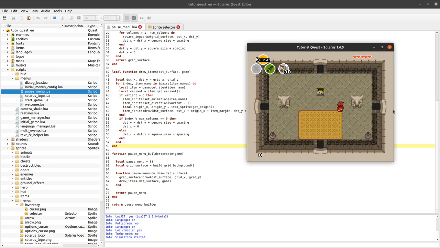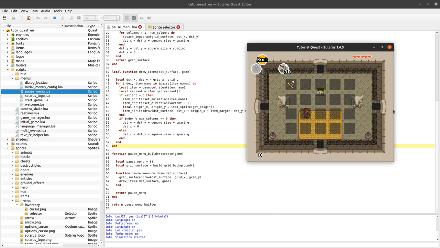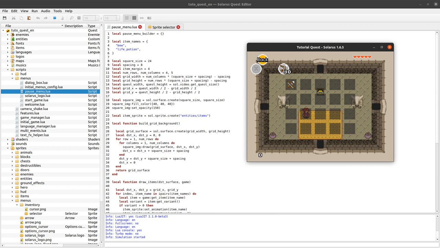Today, we will continue the inventory menu that we started in chapter number 42, so the previous tutorial. So far, what we did, we displayed this grid of cells when we pause the game, and every cell is associated to one item, and we display the ones that the player has. For example, here I have the bow, but I don't have the life potion.